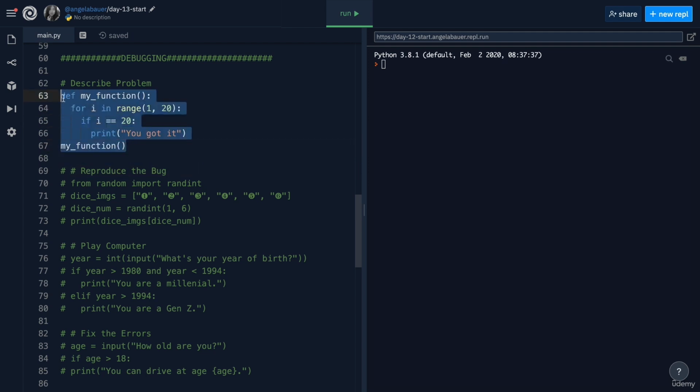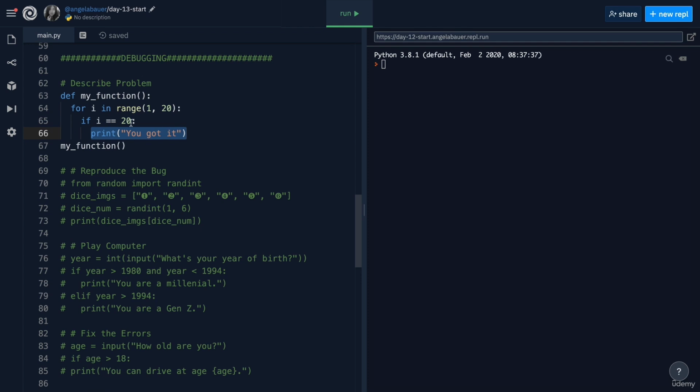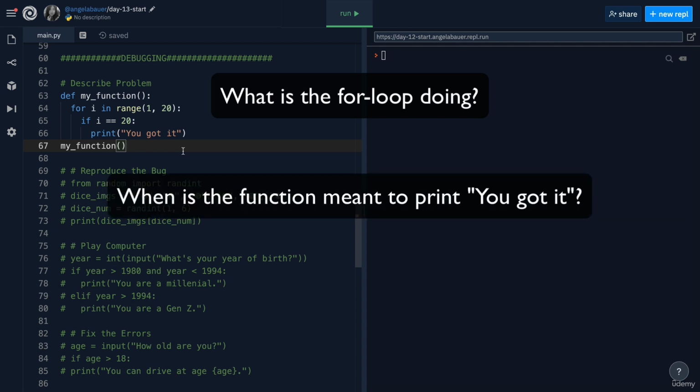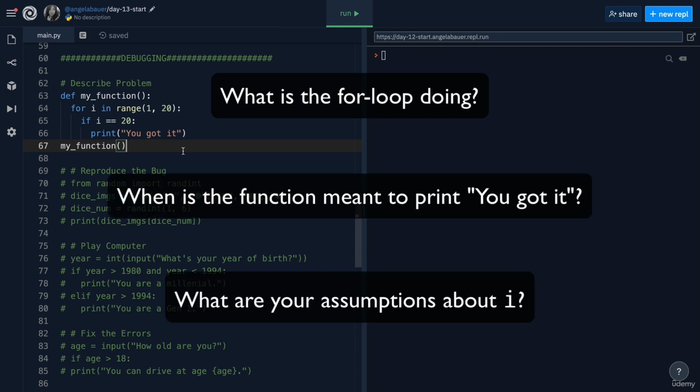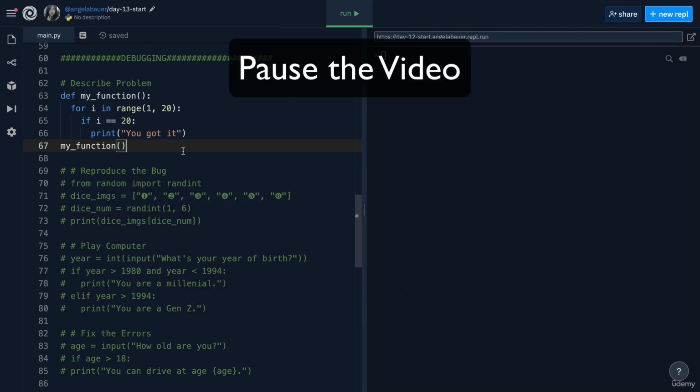If you take a look at this function, you can see that at some point in the function, we're supposed to print this line out into the console. But if we go ahead and hit run, you can see that nothing gets printed. So what's going on here? I want you to take a look at this function and describe the actual problem. What is the for loop doing? When is the function meant to print "you got it"? What assumptions are you making about the value of i? So pause the video, read the function, and have a go at describing the problem.